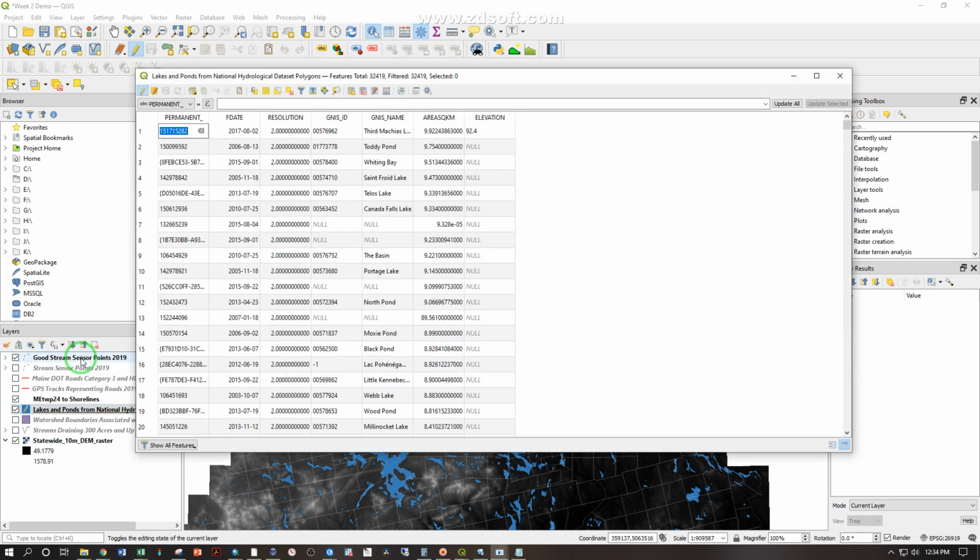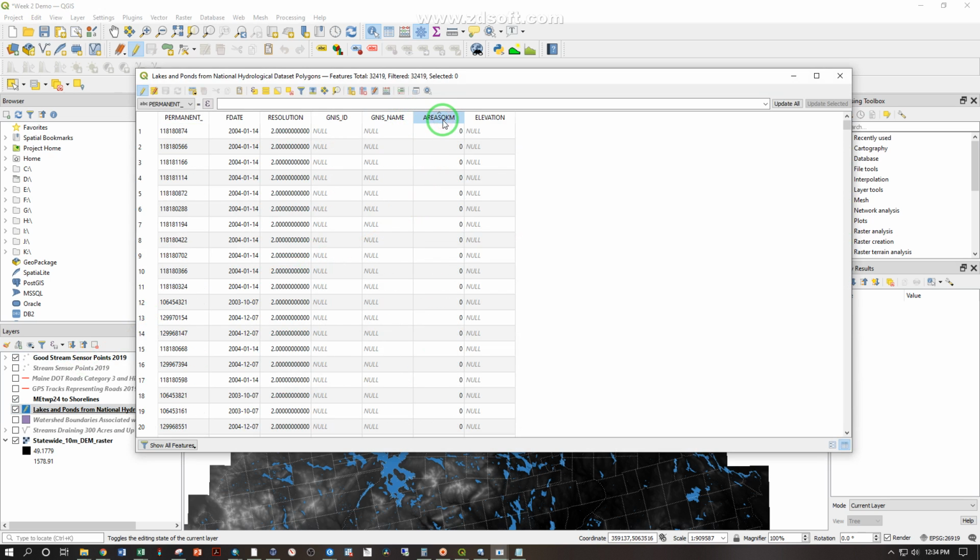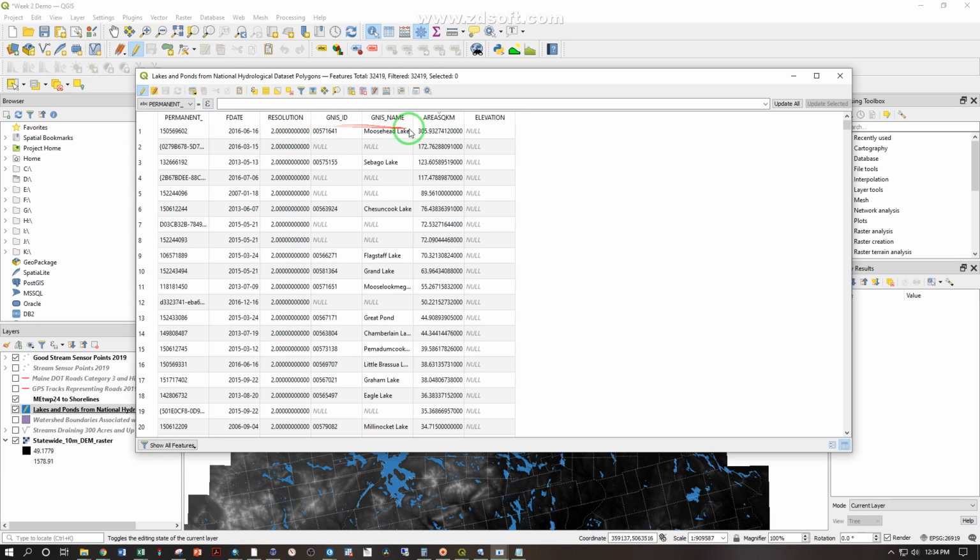Here we are. And see we have this area in square kilometers. We can sort from smallest to largest and largest to smallest. And here's Moosehead Lake, of course, the biggest in the state. And there's our area. So this is just looking at the same data we just saw down here, but oriented the other way. Now we want to have acres.